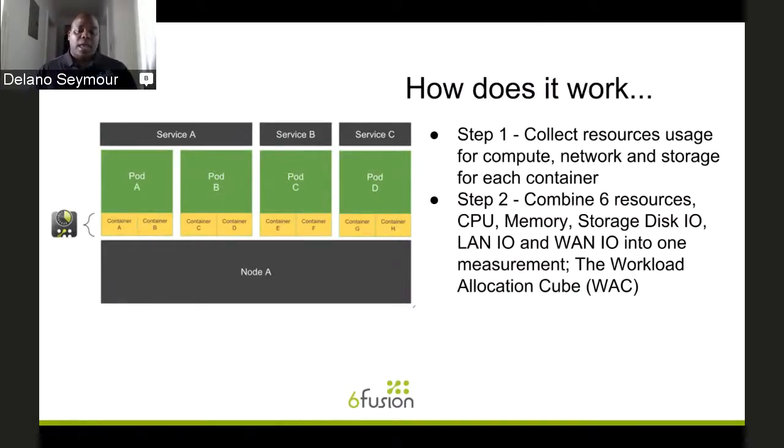So when a particular system is measured, what you see is how many workload allocation cubes are being consumed at any given time interval. And we can measure that just like the kilowatt. It can have different levels: it could be kilowatts, it could be megawatts, et cetera.